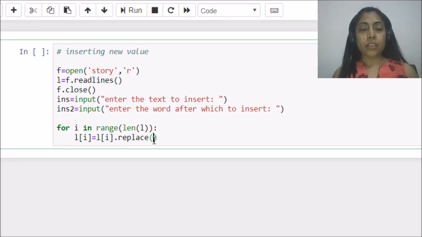I am replacing the word which is in this ins2. I am replacing this word by ins2 plus one space and then ins, the new word.